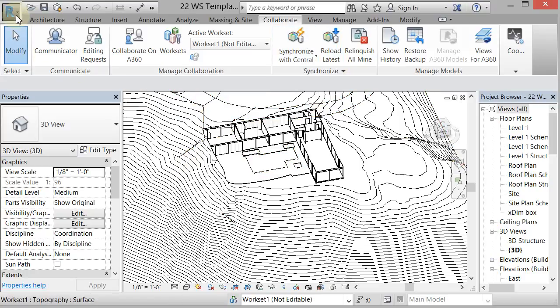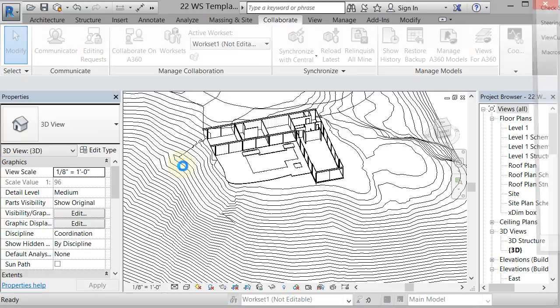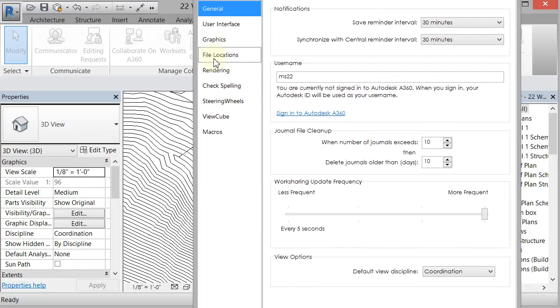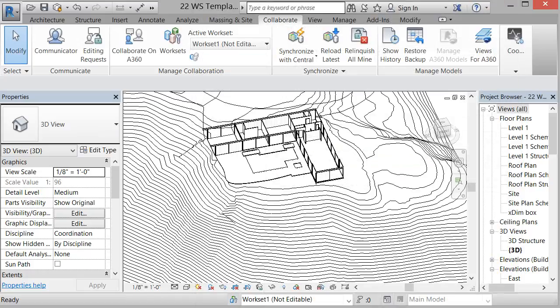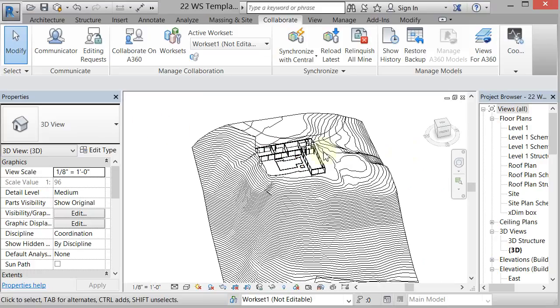If you want to see where your local files are going, you can go under your options under the application menu, and under file locations, this is where it is saving your local files. I've changed mine. Yours is probably in the documents, and it's up to you however you want to do that. Click OK. I think that should be able to get you started. If you have any other issues, let me know in class, and we'll go over it and resolve it. All right.